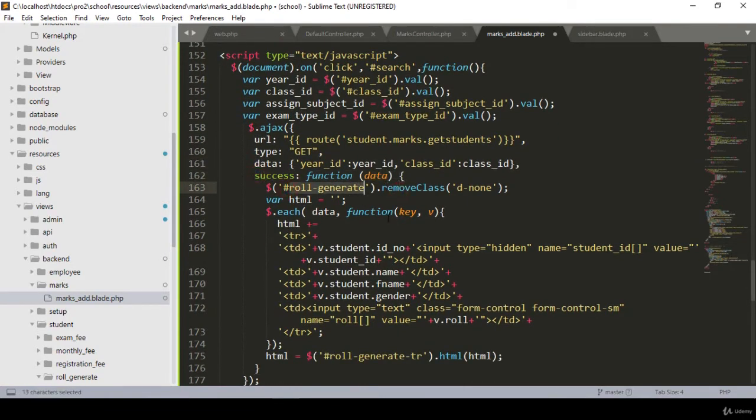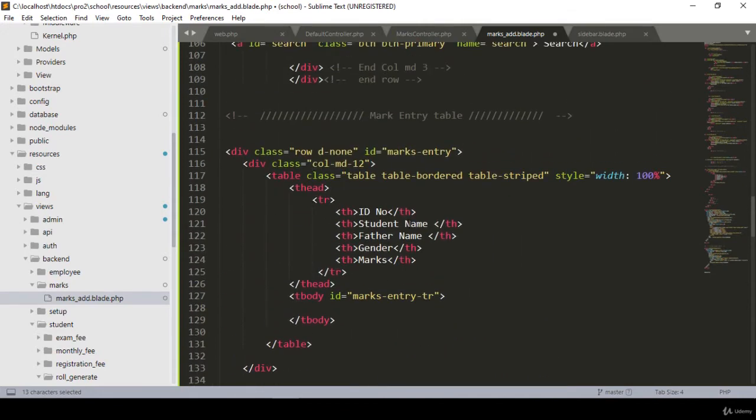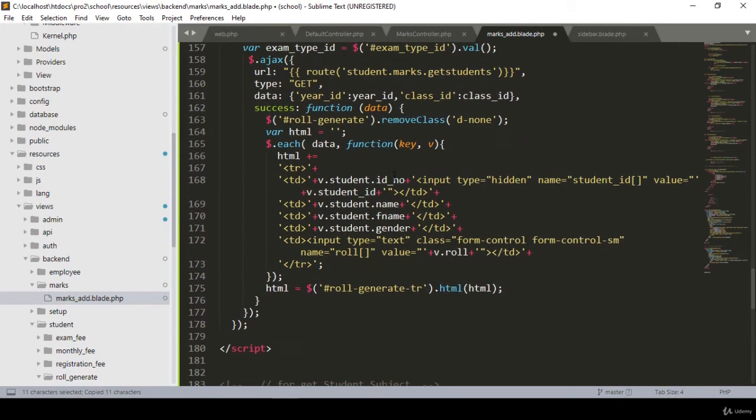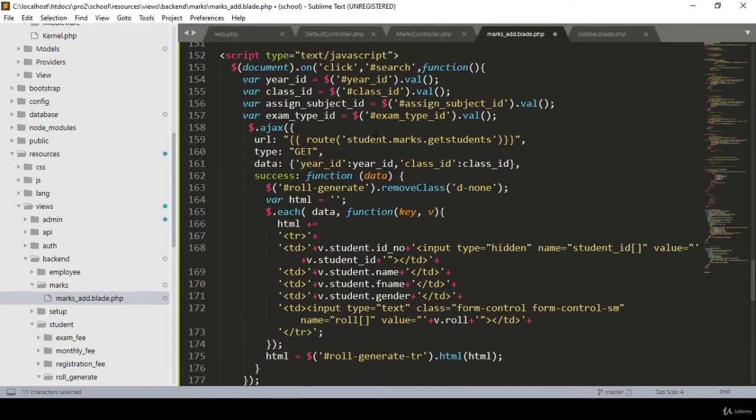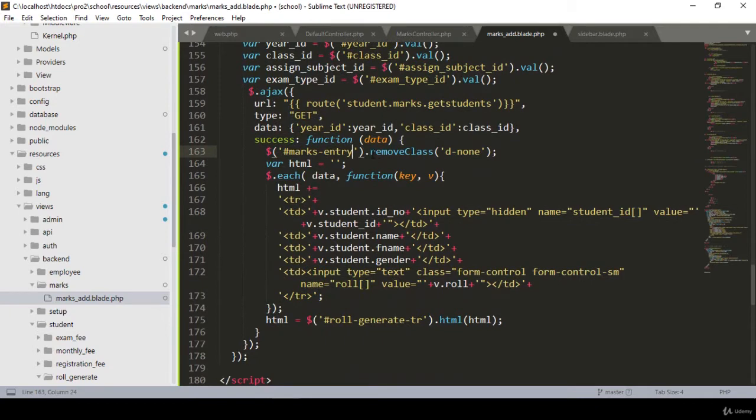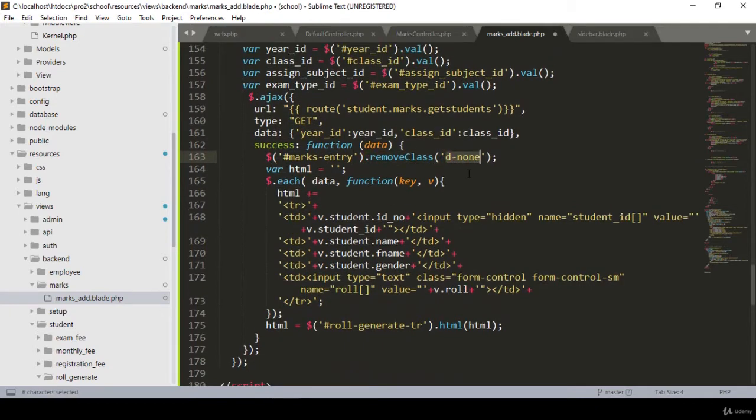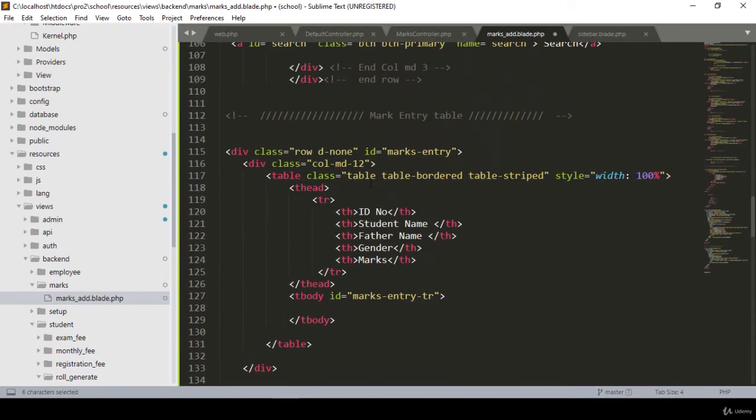Now we have to change it, because I updated our table name, I named it mark entry. That is actually our ID, so I want to update this ID as mark entry, and then remove the d-none class. As I told you before, that is one of the hidden tables, because it is all in d-none. You can see I already put this div as a row with d-none.